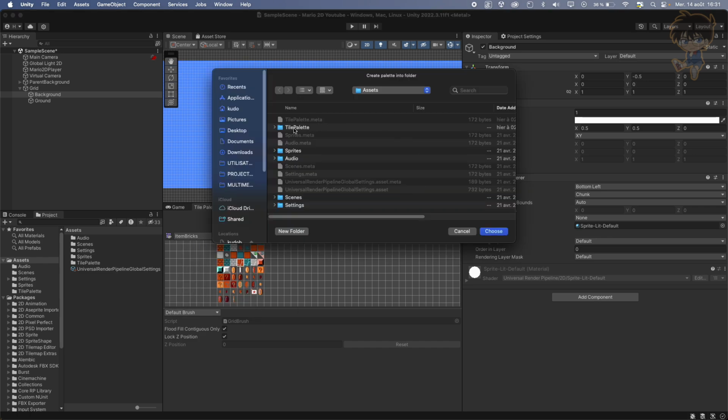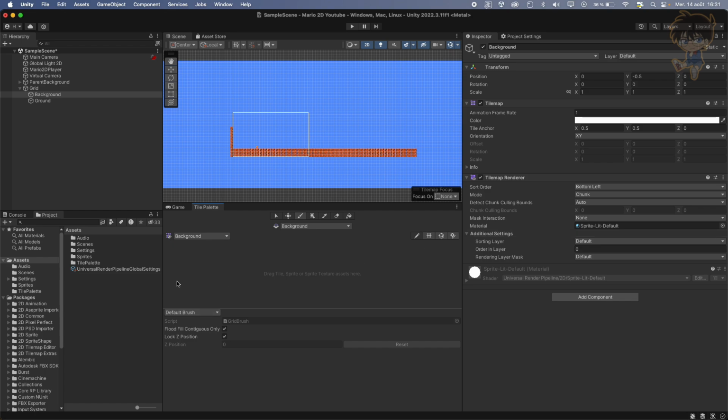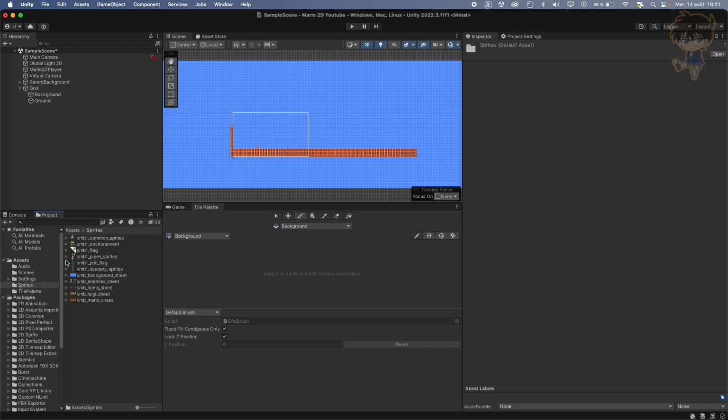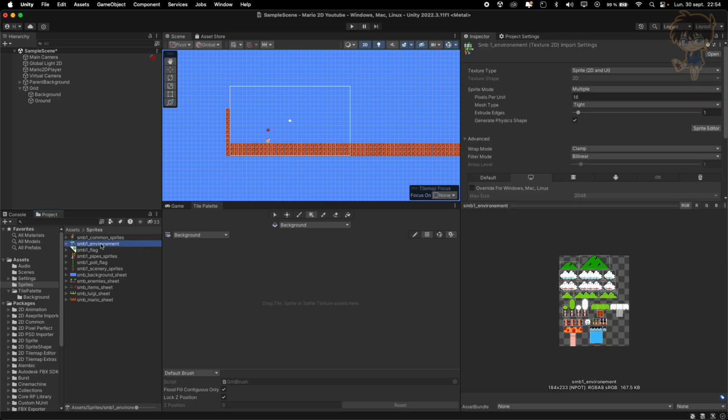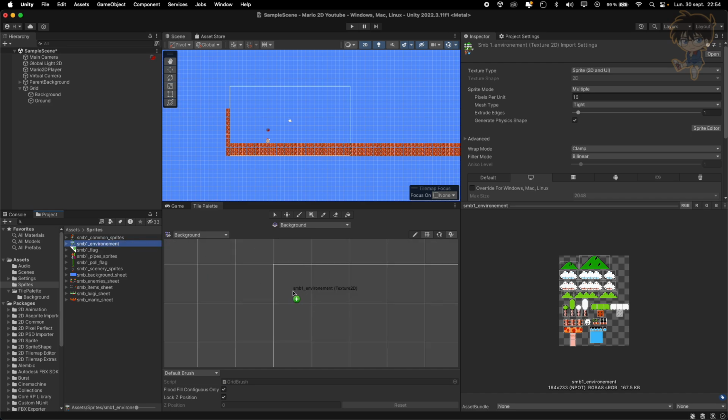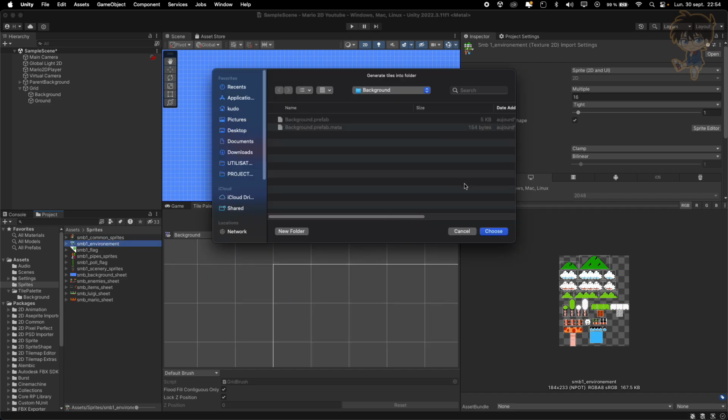Again, let's select the tilemap and choose this one. And what we want to do, in the sprites you will see the SMB1 environment. So let's select this one. Don't worry, every sprite will be linked in the description. So take this and drag and drop it over there. And as you can see, we can generate the tile palette. Maybe I create a Background folder inside the Tile Palette, and we want to generate all this palette here.